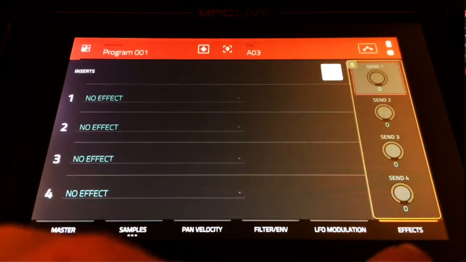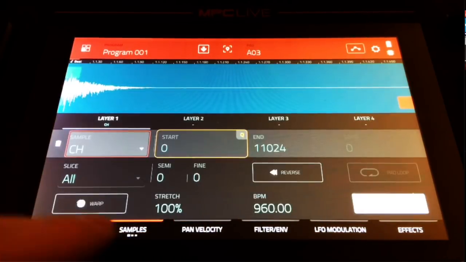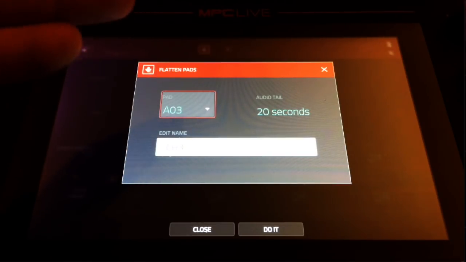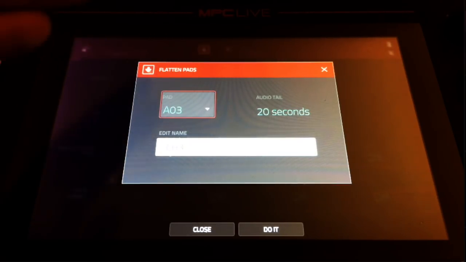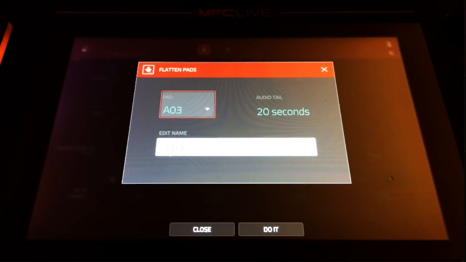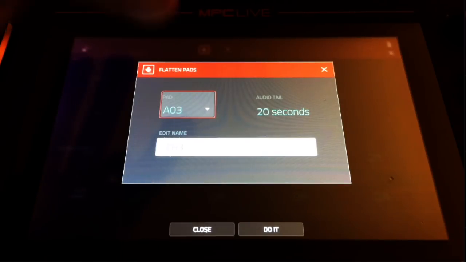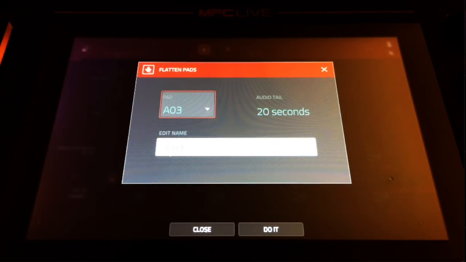Here is flatten pad, and this is shown in all the other menus. You can flatten the pad from any of these other pages or menus. So flatten pad is basically a way to resample in situ. What that means is that I can add some effects to this pad, or the sample that's on this pad. I can change the pitch of it, I can reverse it, I can do all this crazy stuff to it, then choose to flatten it, and it will bake those changes into that sample, and that sample will be put on that pad as a new sample. It's non-destructive, so you will retain the original sample.